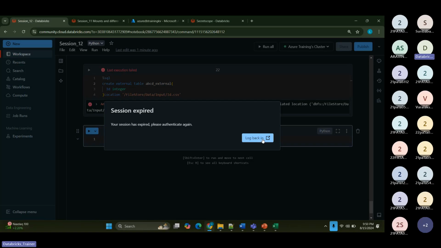Okay, so that one we have seen, and we have tried to see this external table. It is the same syntax, but I couldn't show you today since I am facing this issue throughout the session. Tomorrow we'll be discussing this one.